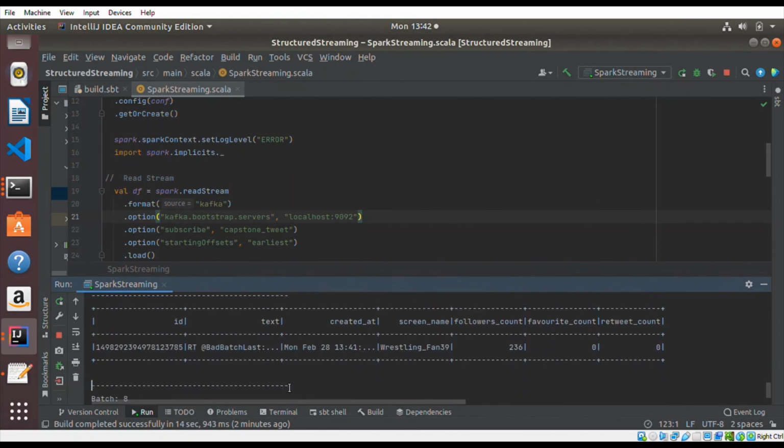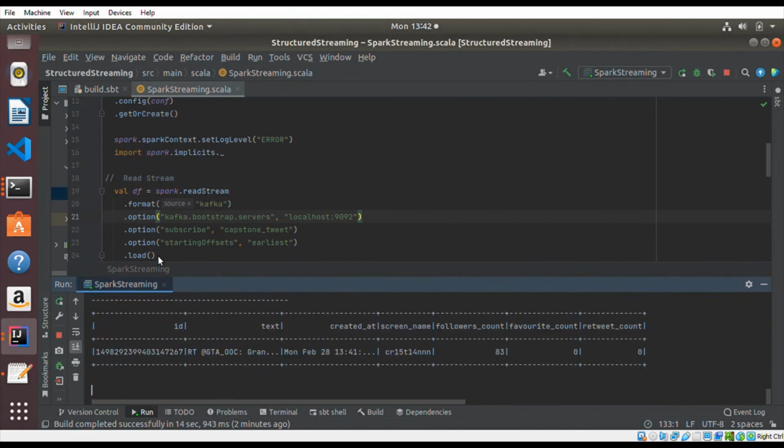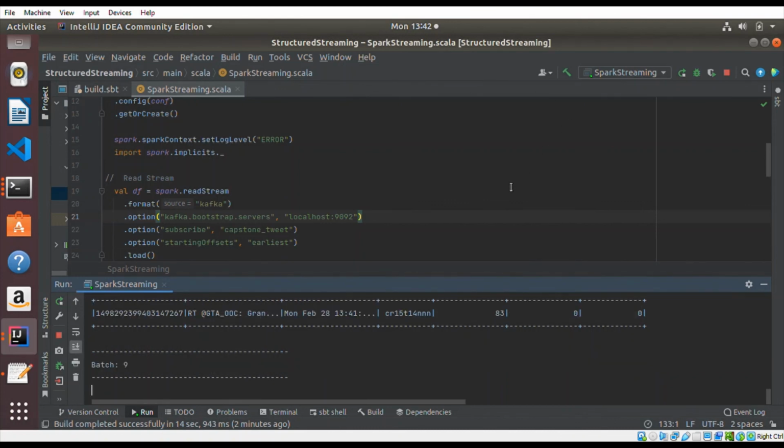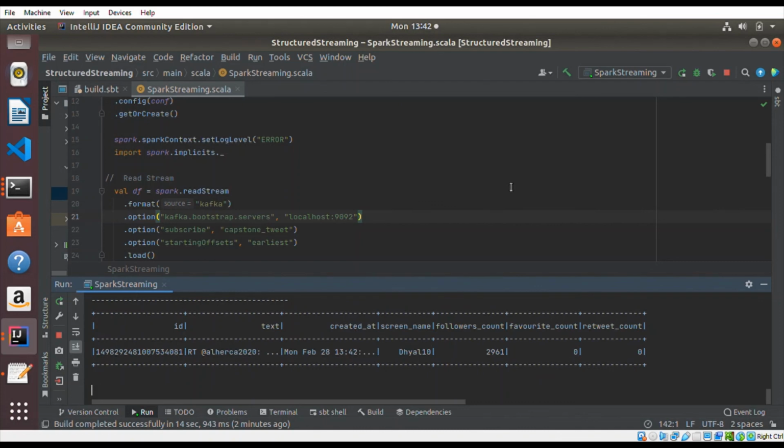Okay, yeah, that is it, guys. That is what I wanted to show you. I hope you understand the process I went through to stream this structured data using Kafka and Spark Streaming.